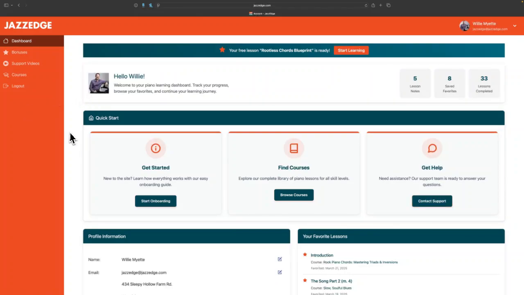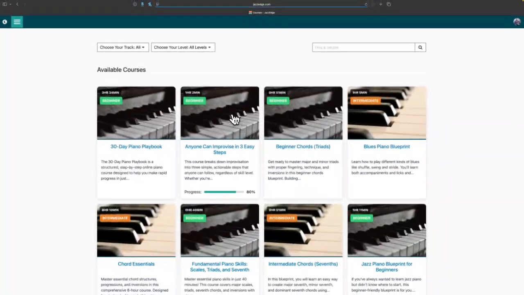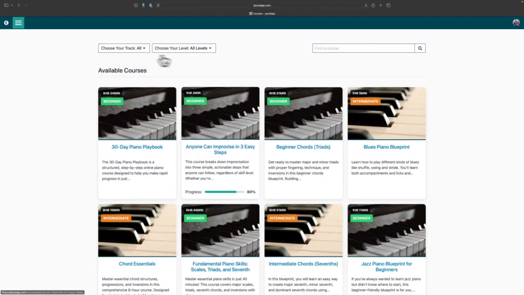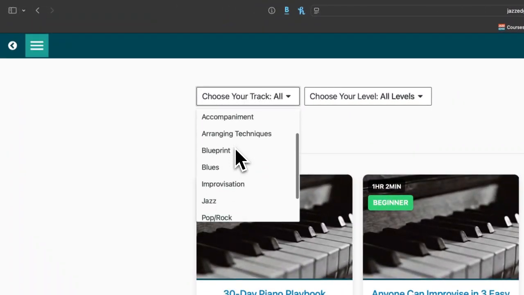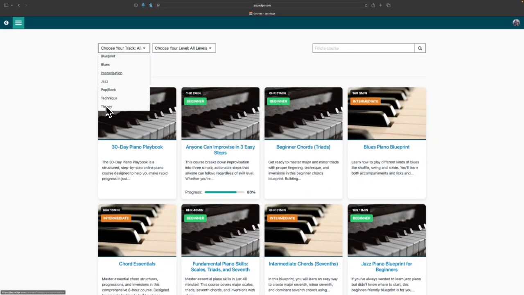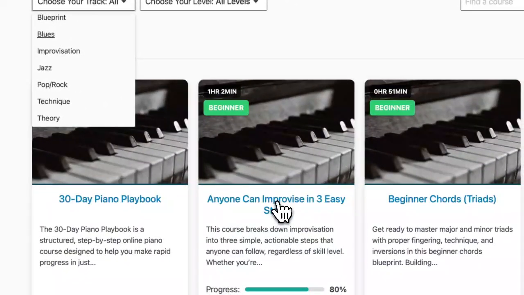All right, so the best way to get started is to simply click on Courses or Browse Courses right here. Then once you get into the courses page, I want to direct your attention to the top here. On the left, these are different tracks that you can take. So if you're interested in theory or improvisation or blues, jazz, you could choose your track and it's going to filter out the lessons from there.